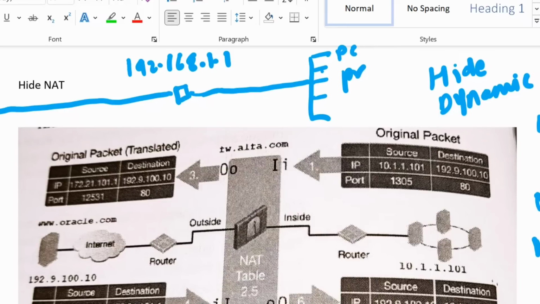There has to be some distinction. That distinction will happen using the port. So in hide NAT, or in a dynamic NAT, it always changes the port. Whenever we talk about hide NAT, remember we're talking about the port change.